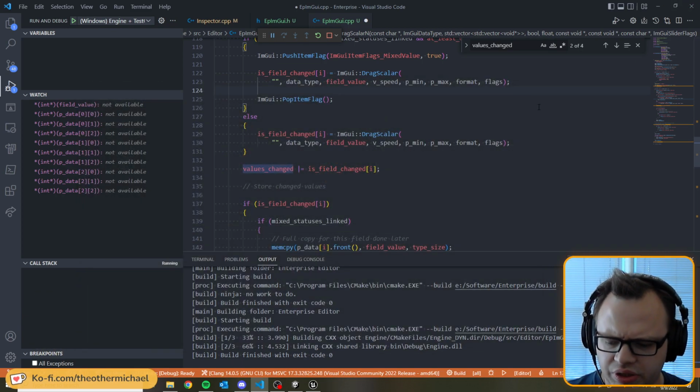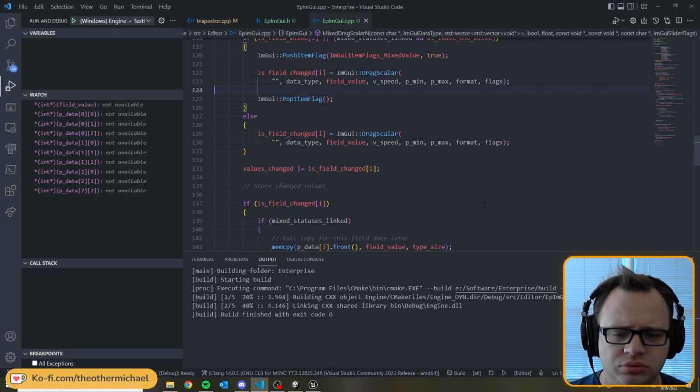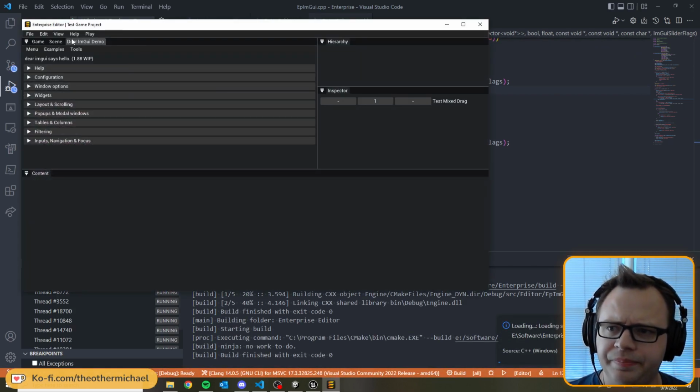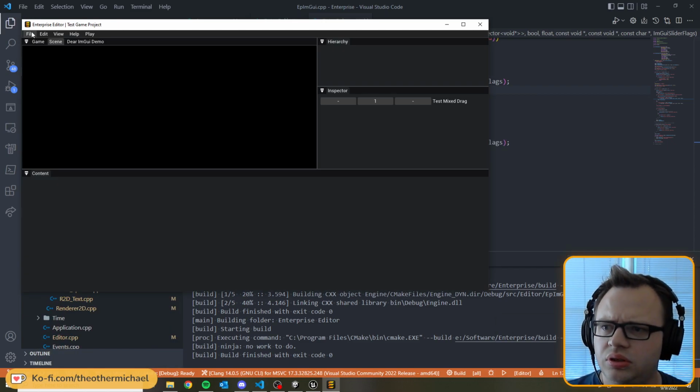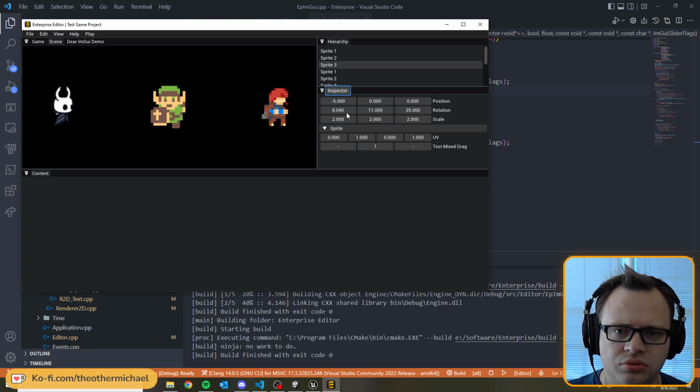All right, looking good. F7 to build. F5 to play. Oops. Open scene. And we're able to set the rotation value again. And if we do a multi-select, we're able to directly edit all of them at the same time. That looks good to me.